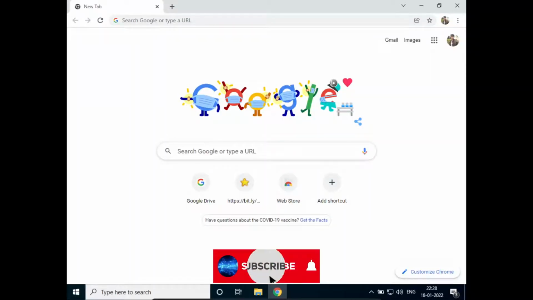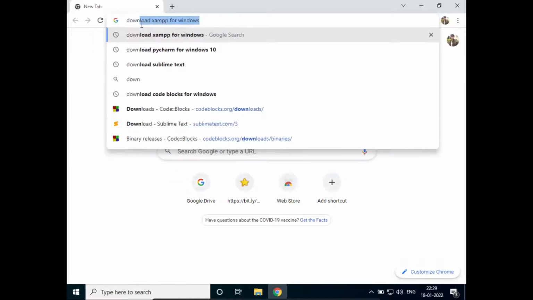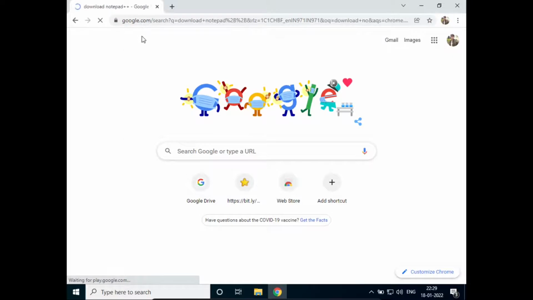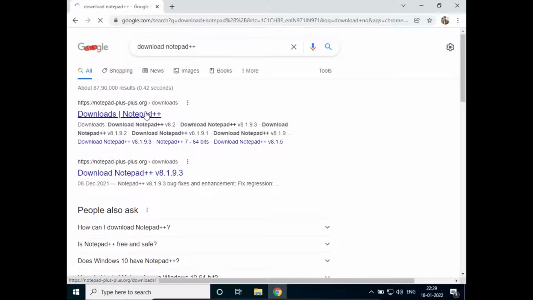In this video, we'll see how to install Notepad++ on Windows 10. So let's get started. Just go to your browser and type in download Notepad++. Now just go to the first link, that is notepad++.org.